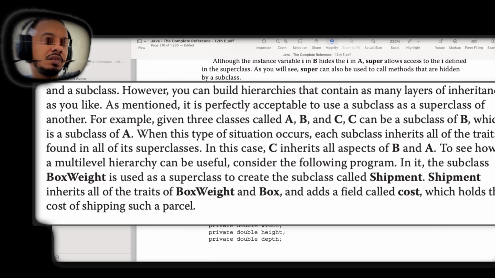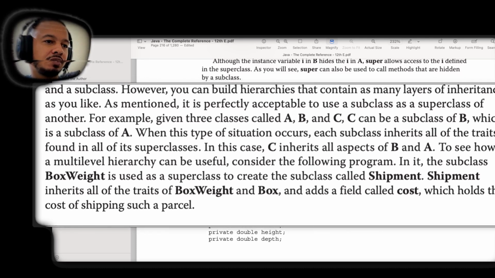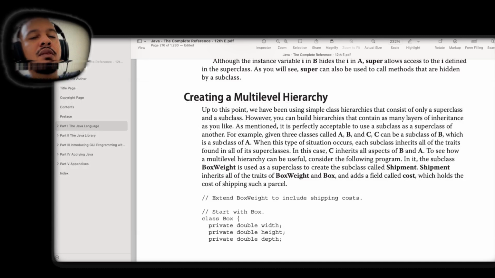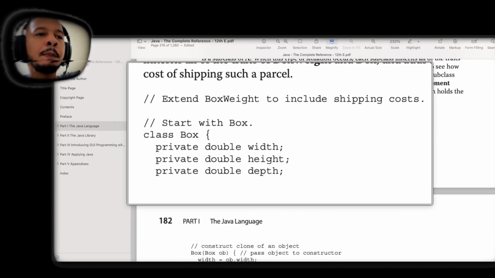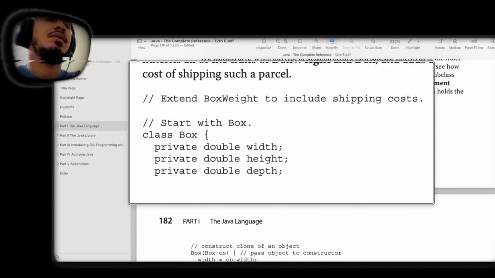To see how a multi-level hierarchy can be useful, consider the following program. In it, the subclass BoxWeight is used as a superclass to create the subclass called Shipment. Shipment inherits all of the traits of BoxWeight and Box and adds a field called cost, which holds the cost of shipping such a parcel. Extend BoxWeight to include shipping costs.